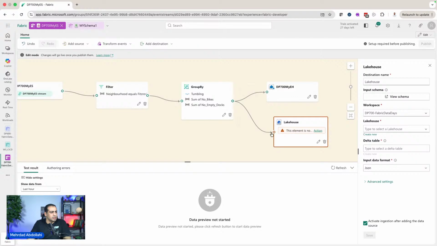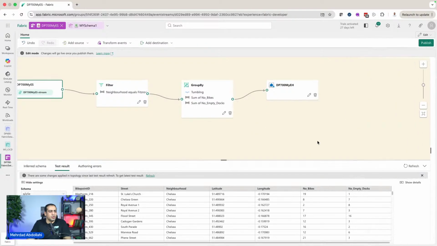We can only have one. No, yeah. You can just have two destinations at the same time. One goes to the event house, and one goes to your lake house. So you can just set it up as well if you want your data in the lake house.